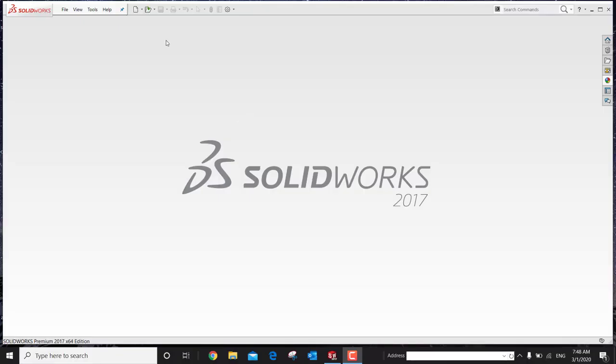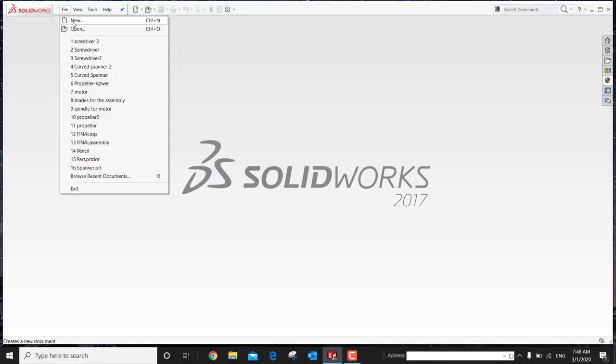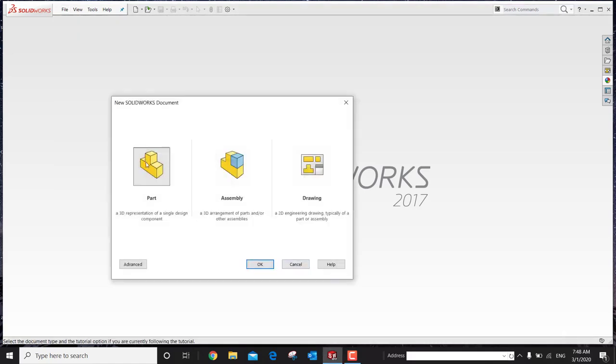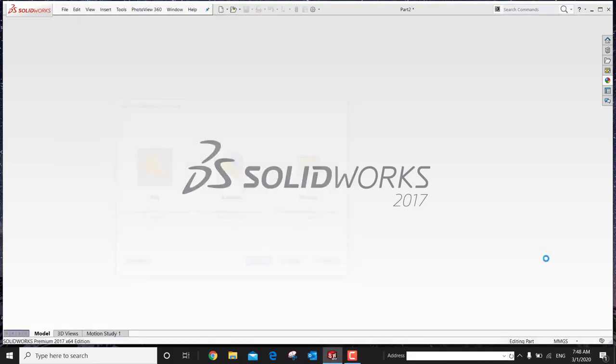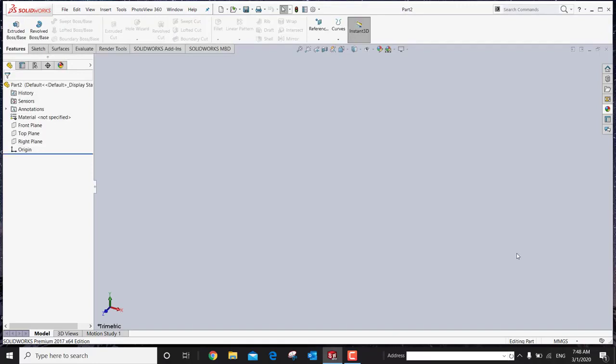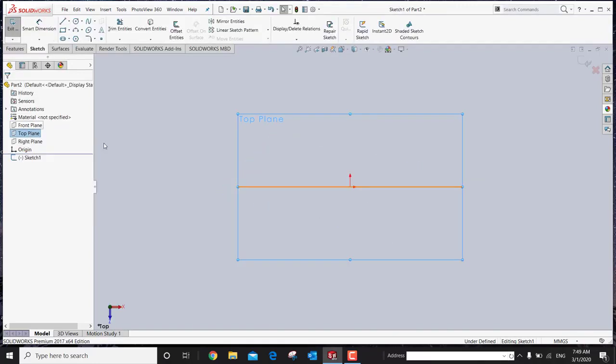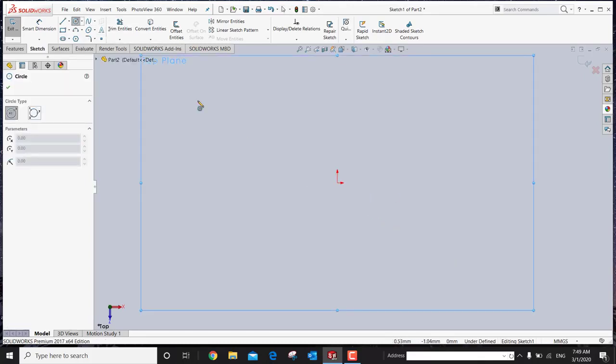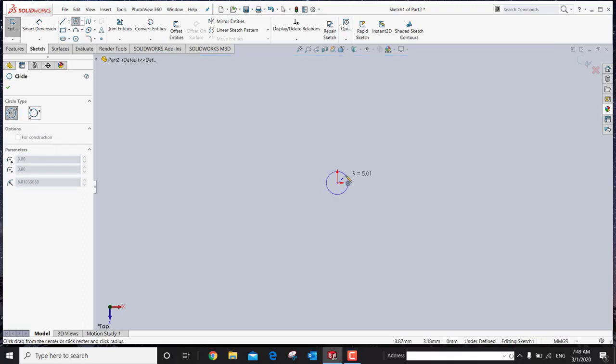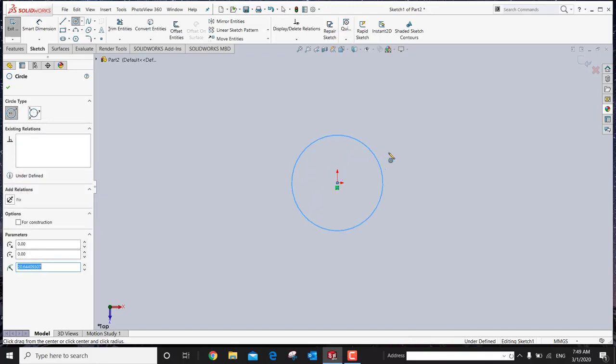Let's start. Go to File, New, and New Part. Say OK. You'll have this screen. Top plane. Right mouse click, select Sketch, and now we will sketch a circle. Select Circle. Left click on the origin point. Drag it out. Left click again.